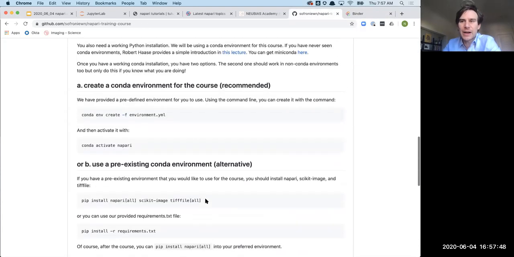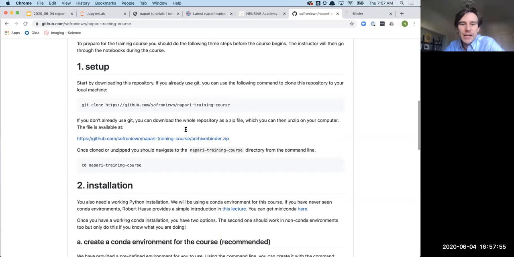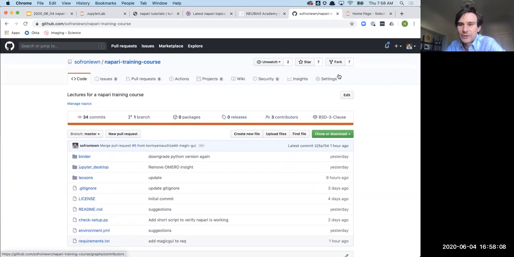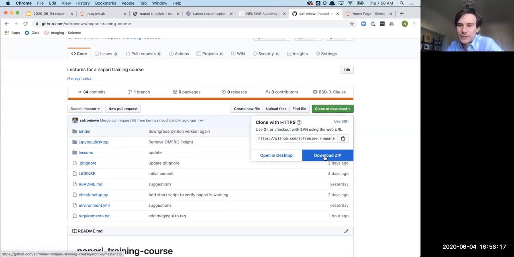But yeah, we're doing great. We're doing well on time, so I'll spend a couple of minutes here. To get going with this notebook locally, you can clone this repository, or you can download it as a zip. The zip download you can also get from, I never remember this, Clone or Download here. So you can also do download as a zip right here.